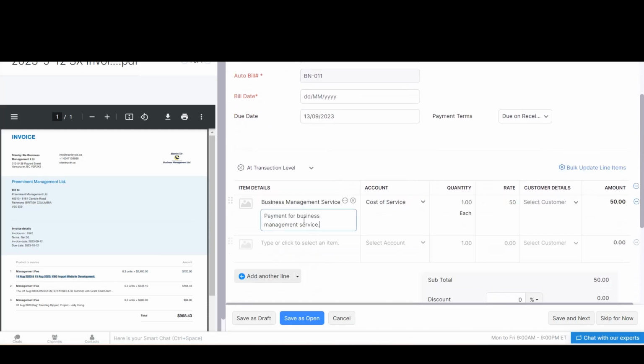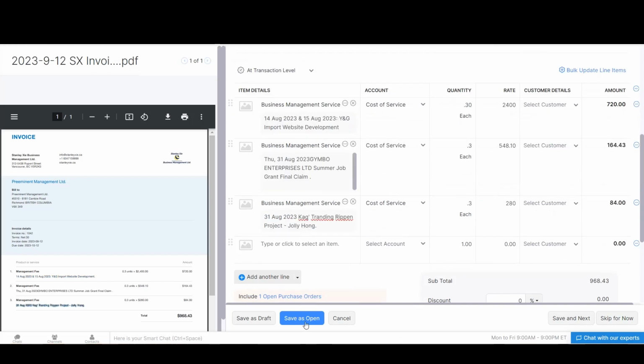Now we go to the section where we need to input the items. Even though the screen is very small, you can technically still highlight the items on there so you can transfer the information into your new bill. After all the information is inputted correctly, you can click Save as Open to create a bill.